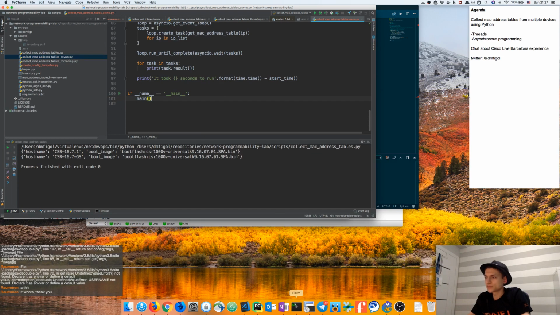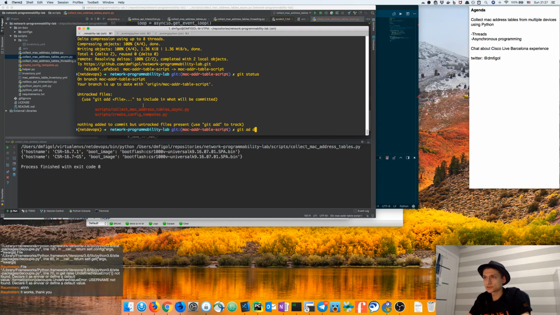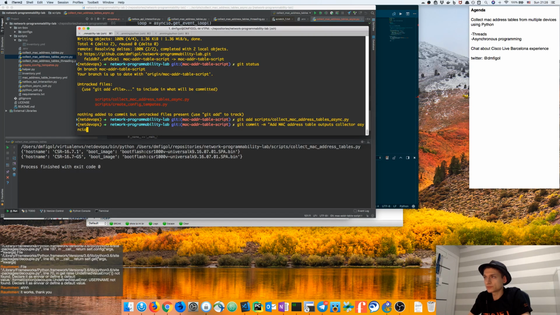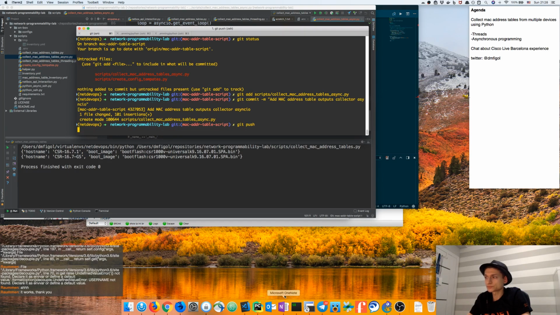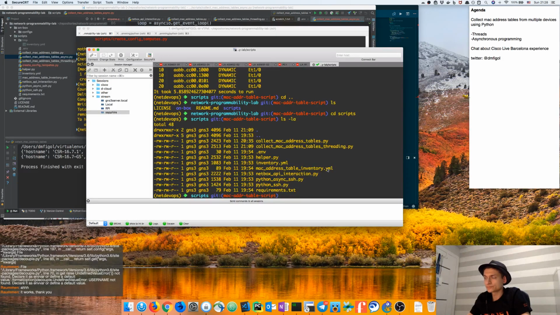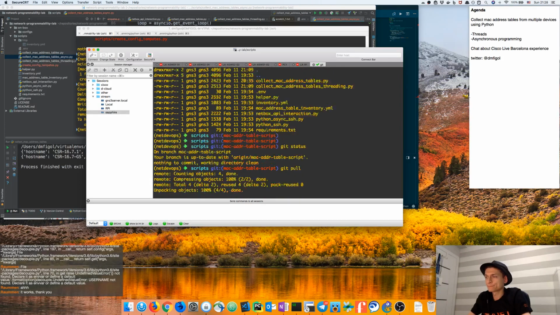Okay, so let's do this. Git status, git add, git commit, and add MAC address table outputs collector asyncio, git push. Okay. Git status, oh, git pull. Okay.